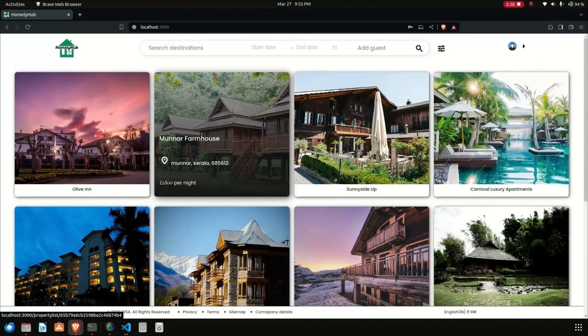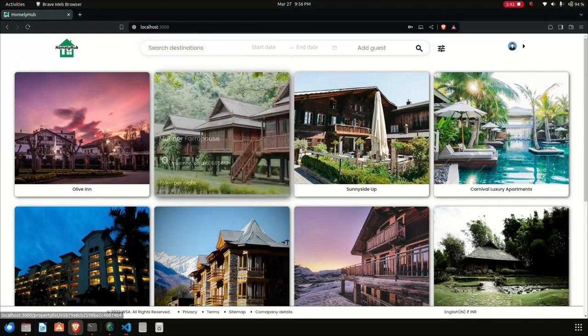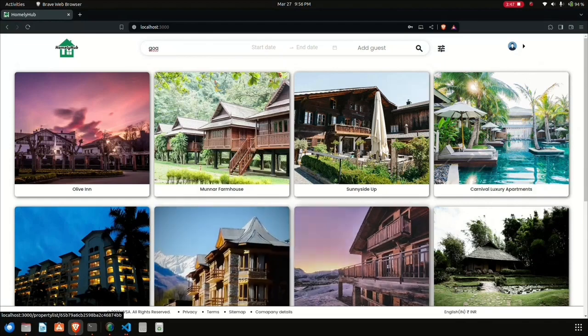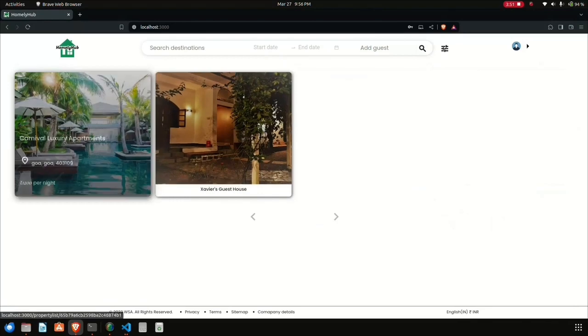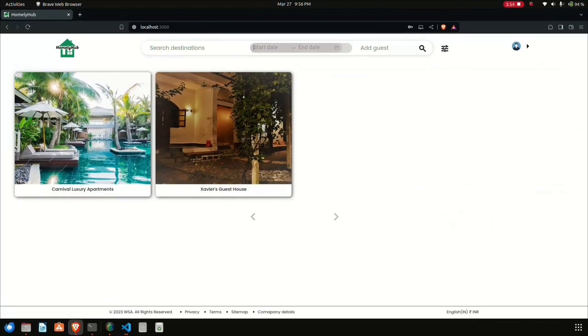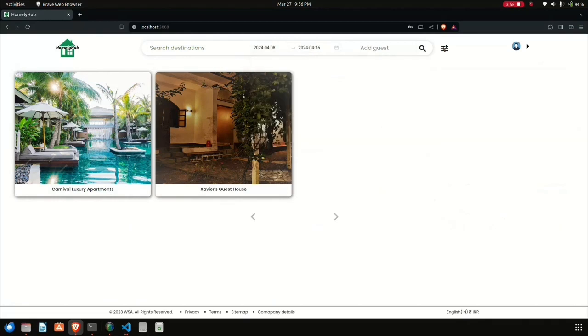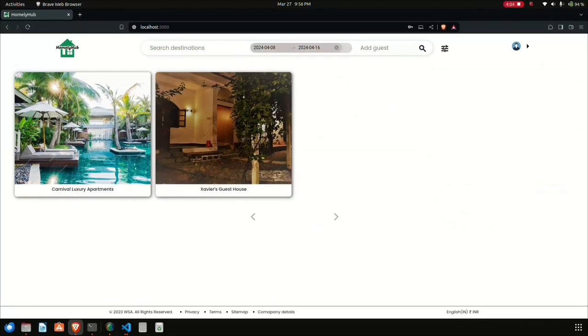And then let's talk about the filter. With the filter, you can search any place here. Let's say Goa, and if I press the search button, it shows 2 houses from Goa. I can even search a start and end date, so that it will change the data if there is any other occupant in that particular place at this date. So let's search it. Goa.